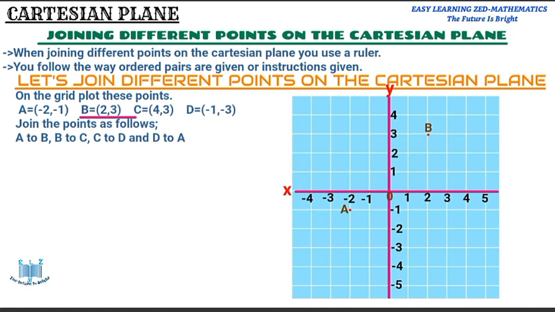Okay, now once I've found the point B, then I'm going to go to C. So C is (4, 3). So 4 on the x-axis is there, and 3 on the y-axis is there. So where these two lines meet, it's there where I've put the dot. So as you can see, the point I've put is on top of 4 and in the same line with 3. So that is where the point (4, 3) is, and I'm going to label it C.